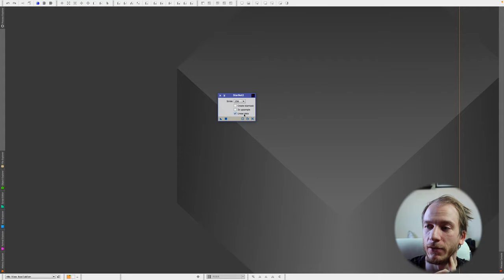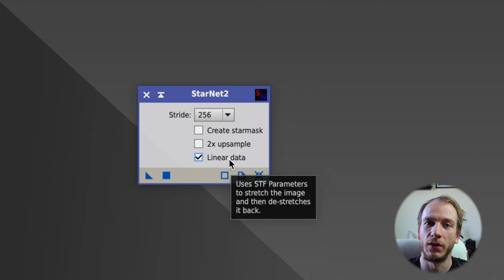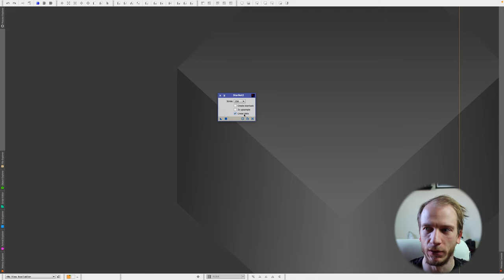And then linear data. Now you can run StarNet on linear files, so before stretching them. What this will do is apply a quick STF, then remove the stars, and then get back to the non-STF file. So I don't think I will personally use that. I will just keep using StarNet in the non-linear phase, but this is if you want to remove stars before stretching.